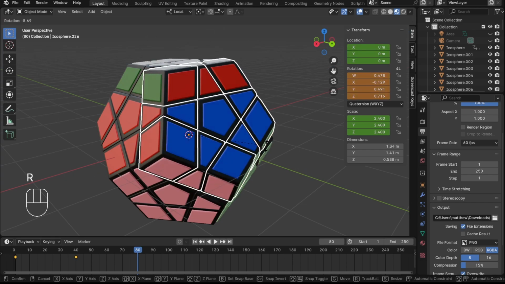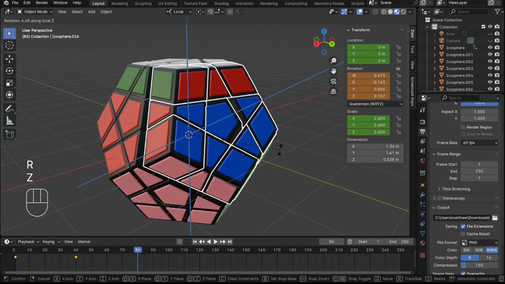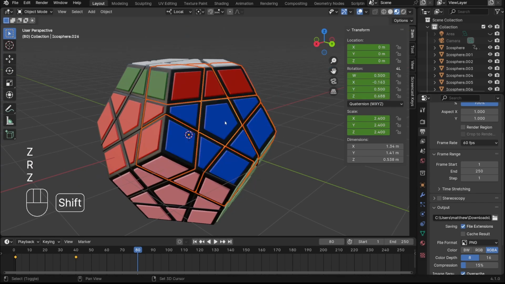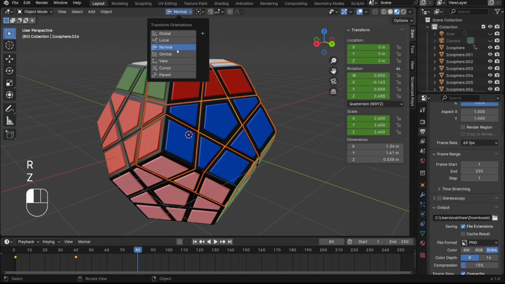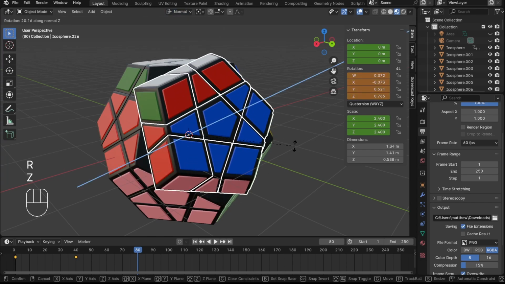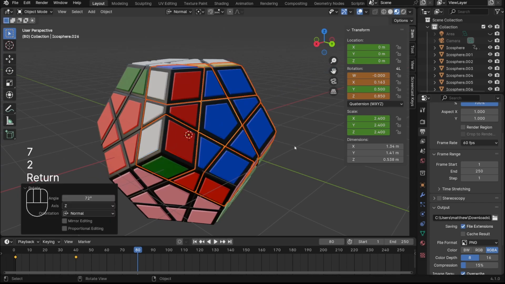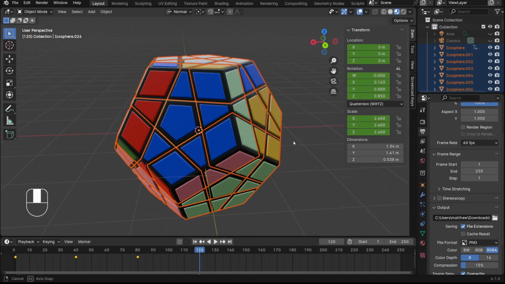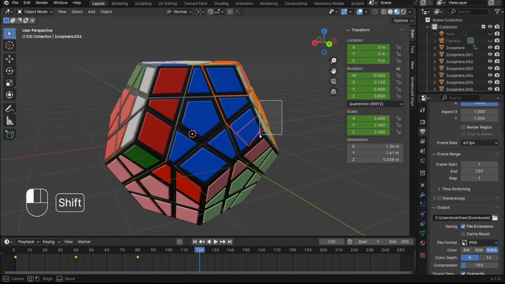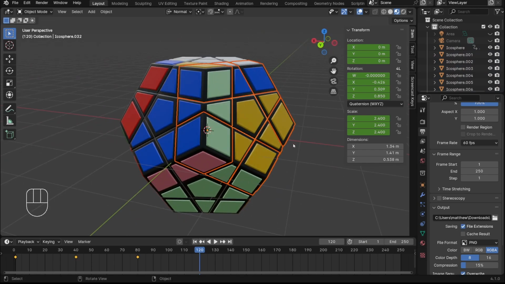Whoa. Not sure what I did there. Okay. Why is it doing this? That's... oh, I think you pick normal. Yeah, that's right. Not local, normal. My mistake. Okay. And then rotate along the Z-axis, 72 degrees. And then we get the rotation we're looking for. Make sure to keyframe everything every time you move anything. Otherwise, things will drift and not do so well.